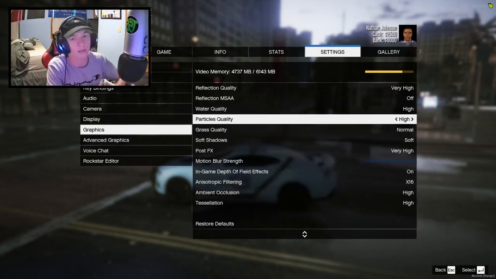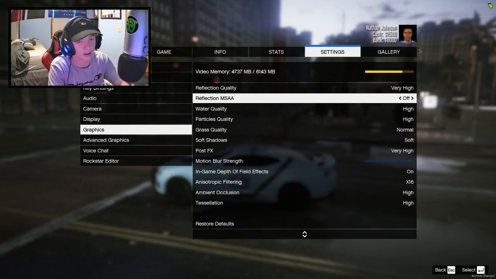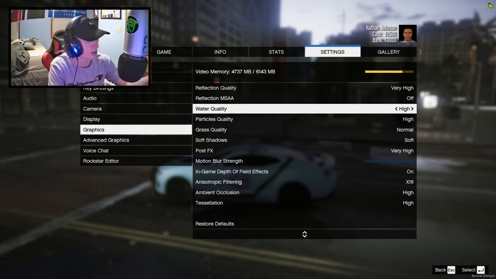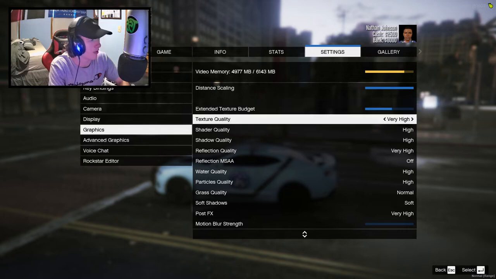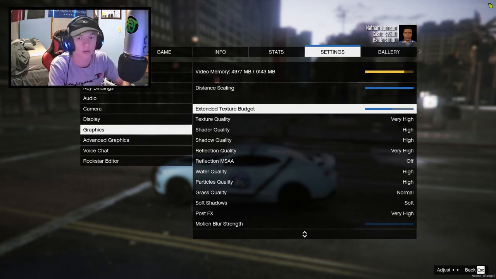But if you're experiencing no loading in of streets and you're just walking on air, lower these settings, go up, increase extended texture budget. It's gonna raise that bar, if you can see at the top. That's what you want to do, because most of the time you'll load in, these settings will be really, really high, but this will be really, really low, which is why you're experiencing that kind of stuff.